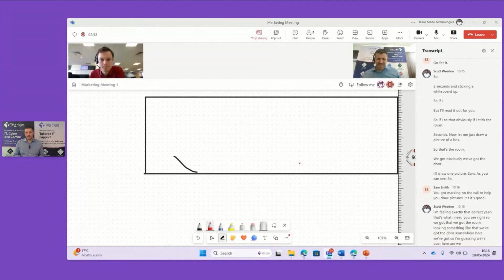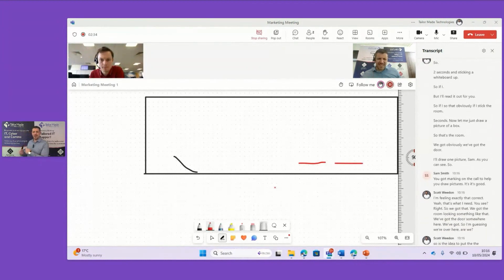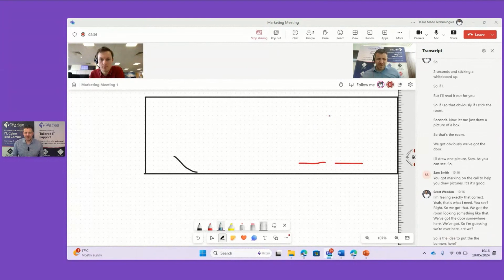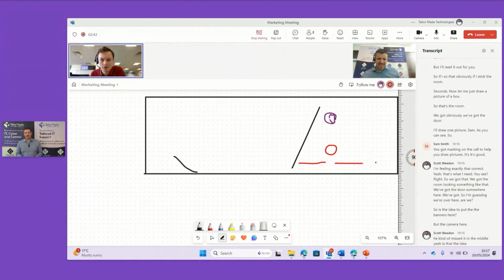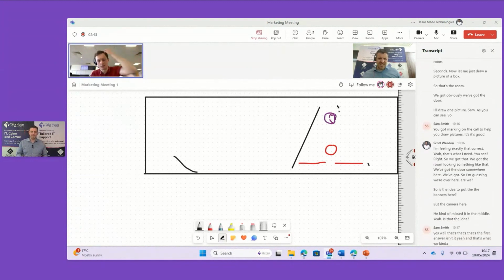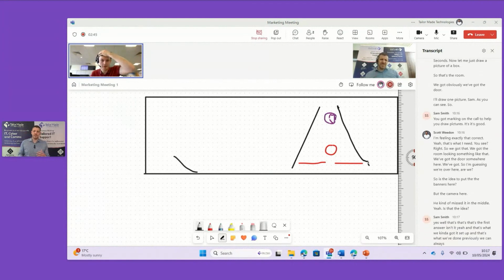So there's the door. There's these banners that are behind me now. Okay, get a little bit of visualization where we are. There's a camera. That's where I'm standing right now. And this is the field of view maybe of the camera, okay? So Sam says, yeah, that's about right. But actually, if you want to, we can flip the room around.